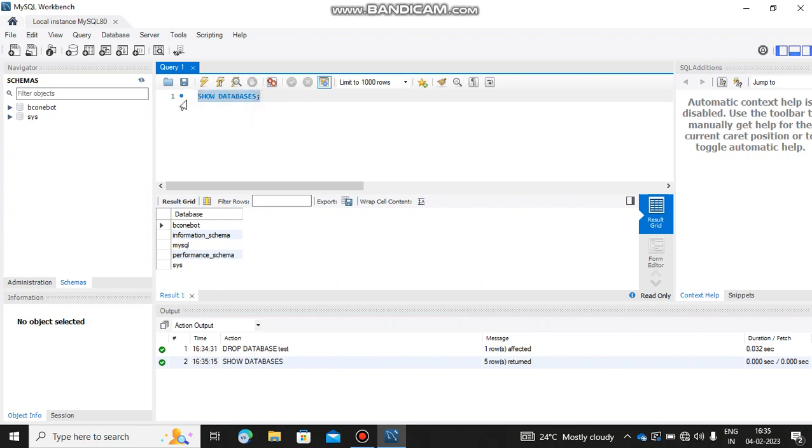Now it's time to create your own database, because you don't want to use the default databases. If you are using MySQL, then you definitely want to create some custom database, some data you want to store on your own, right? That can be done very easily.